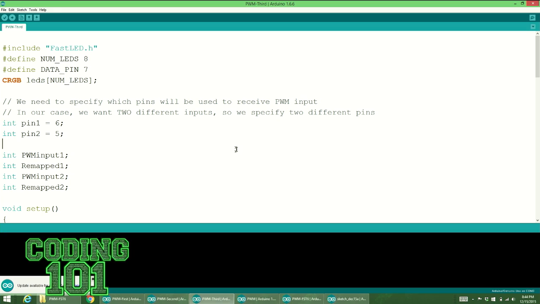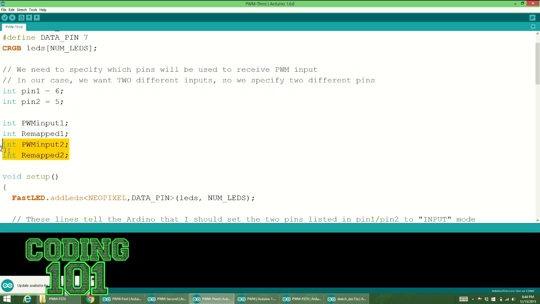So if you look at the code, everything looks the same as it did in the last instance, except for this. I have now added a second pin. Pin 2 is equal to 5. So I now have the LEDs being controlled by 7, and I have pins 6 and 5 getting input from 2 PWM devices. I've also added 2 more global variables.